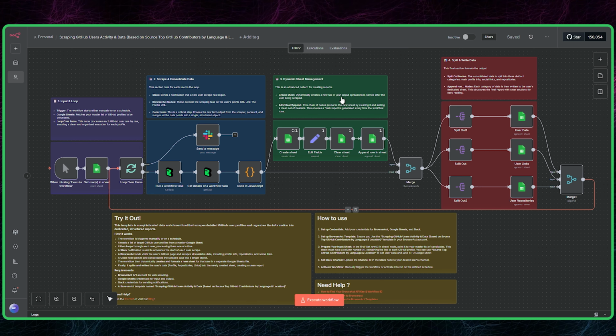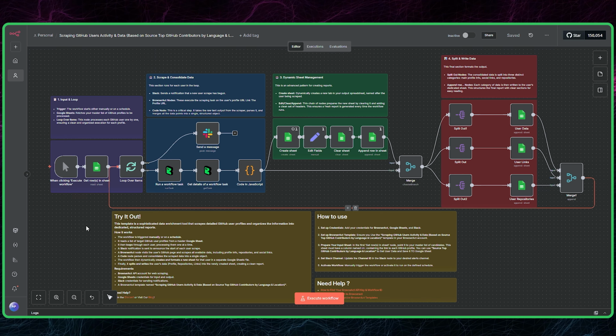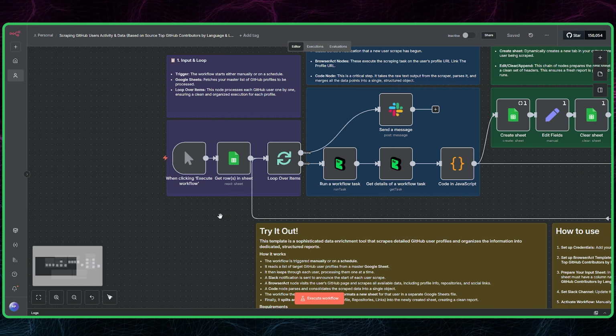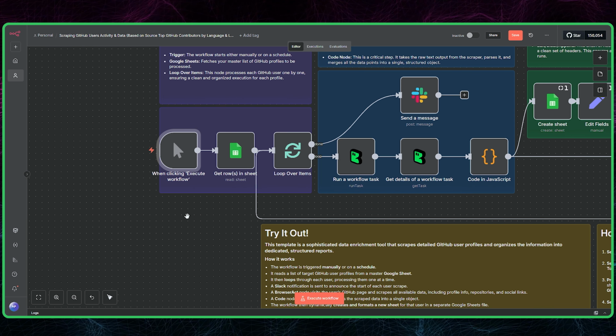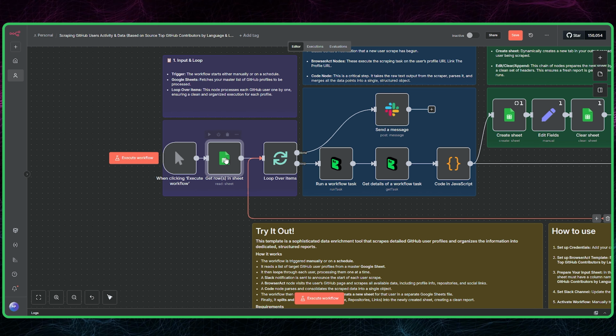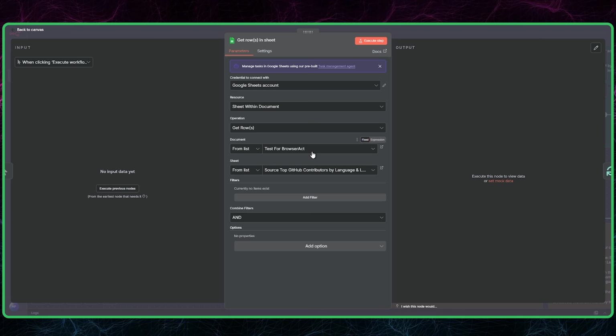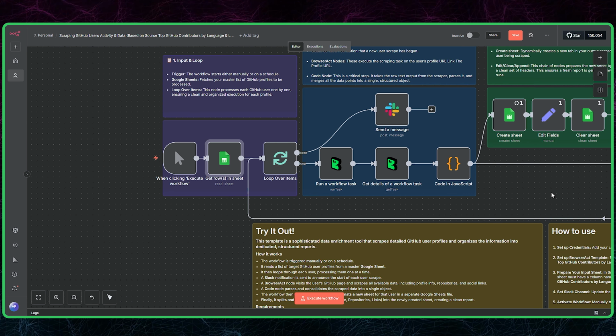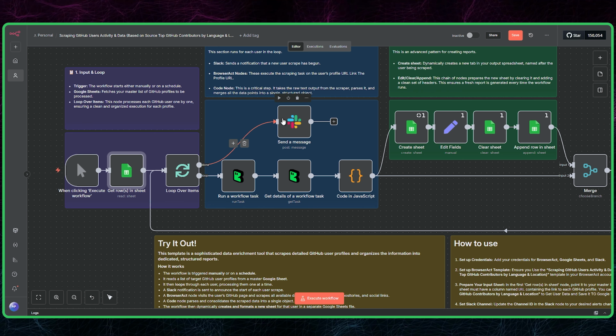It's simple. I also added notes to each section so you won't get confused at all. So, I showed you the Google Sheet data earlier. We take that sheet and we read the data, and for each row of data, we're creating a loop. When the loop is done, we send an alert to Slack.